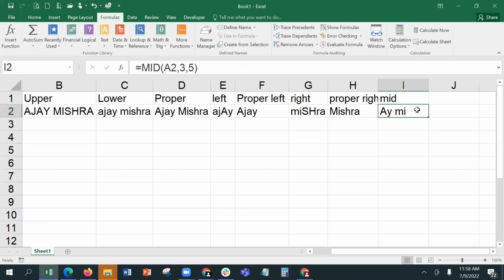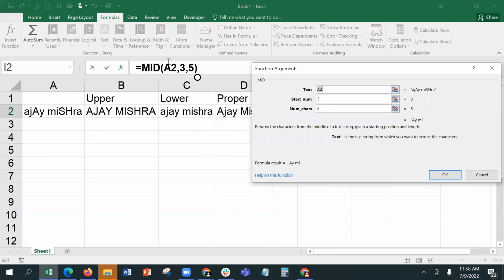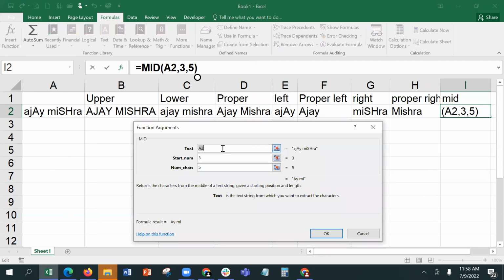See if you have understood. An easy way to understand is this. I will show you now. If you click on this FX, a small window opens up, which shows you exactly how the formula is being calculated. It is accepting a text, which is Ajay Mishra with mixed characters, starting number third position, number of characters is 5. And below this, it gives you an explanation of the formula, and each of these parameters are explained.